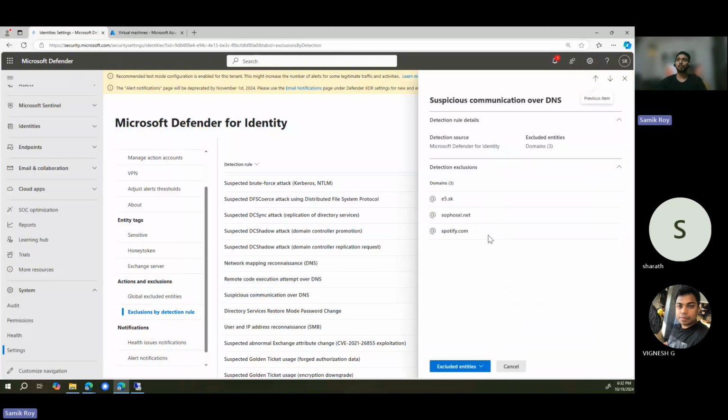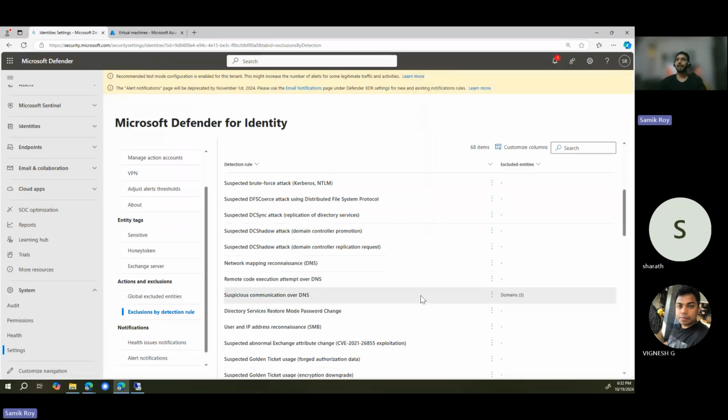Like, for example, these domains, right? These might be meaningful to this environment as of today, but tomorrow they might not be. I might stop using, for example, this one, so I would come and update it. And that only happens if that's a part of the SOP of the SOC team, or the IT admin and stuff like that, right?